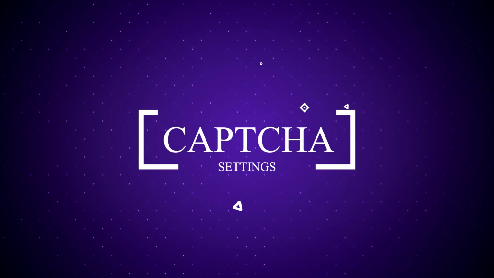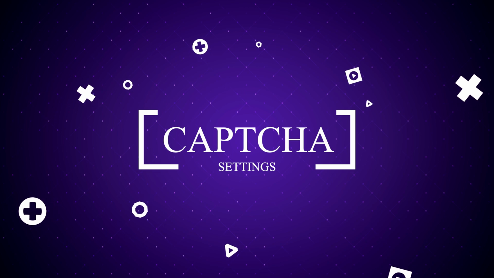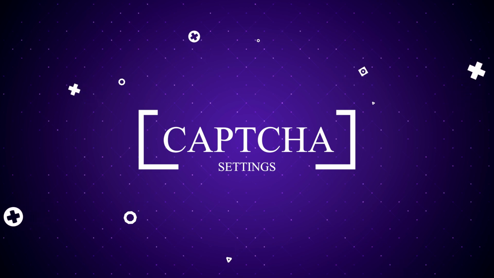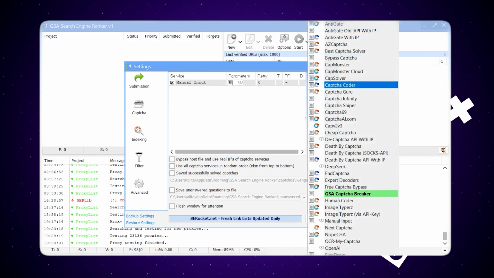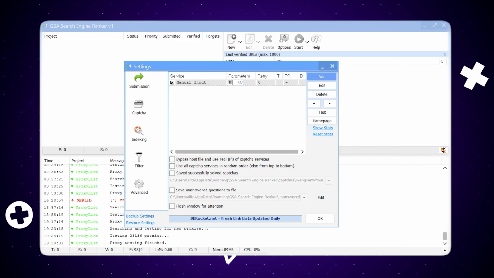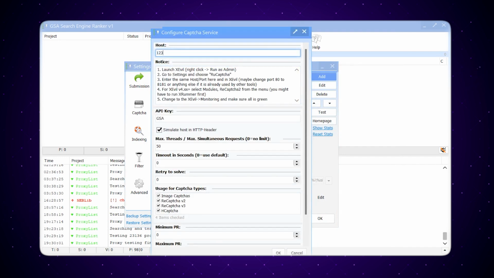Captcha settings. To complete registrations and logins, you'll need a CAPTCHA solving tool or service. This applies whether you're using SERLIB or built-in GSA Search Engine Ranker engines. Add your preferred service under the CAPTCHA tab, enabling options for image CAPTCHAs, reCAPTCHA v2 and reCAPTCHA v3. Set the retry to solve option to 3 for better success rates.